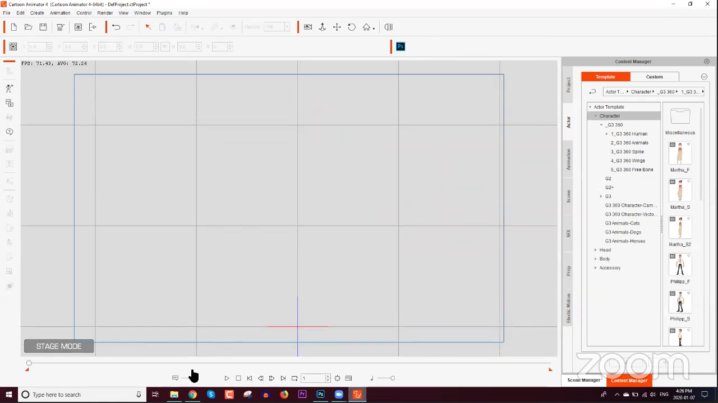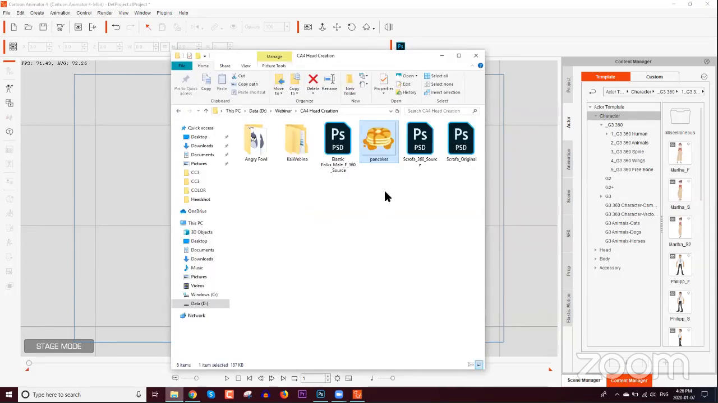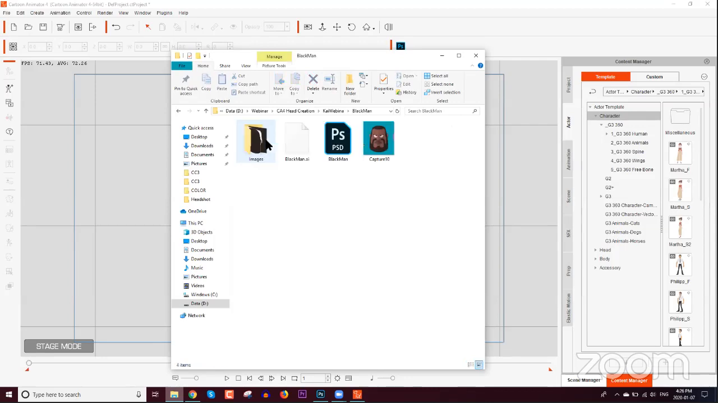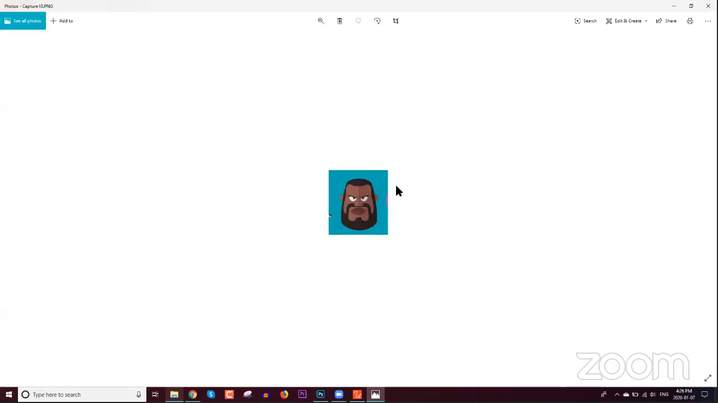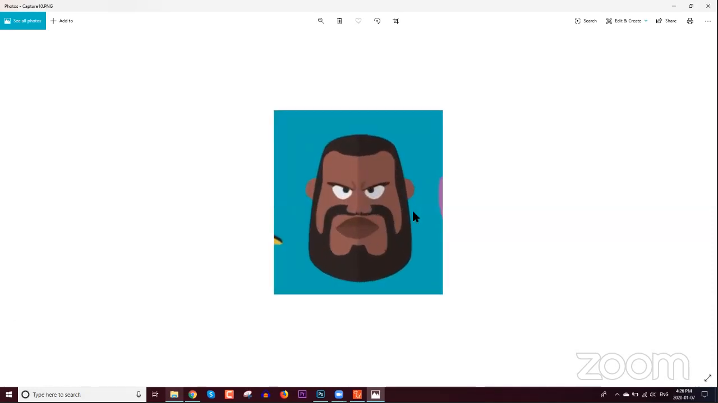And I'm going to show you a folder here. I have a number of different PSD files that I've created here, okay? So this character is kind of a low resolution image, but it looks like the character Barrett from Final Fantasy VII, one of my favorite video game characters. You can see right here. It's kind of a low resolution image, so apologies for that. But we're going to recreate this. We're going to basically transform this into a 360 head in Cartoon Animator 4. Okay, so let's get started.